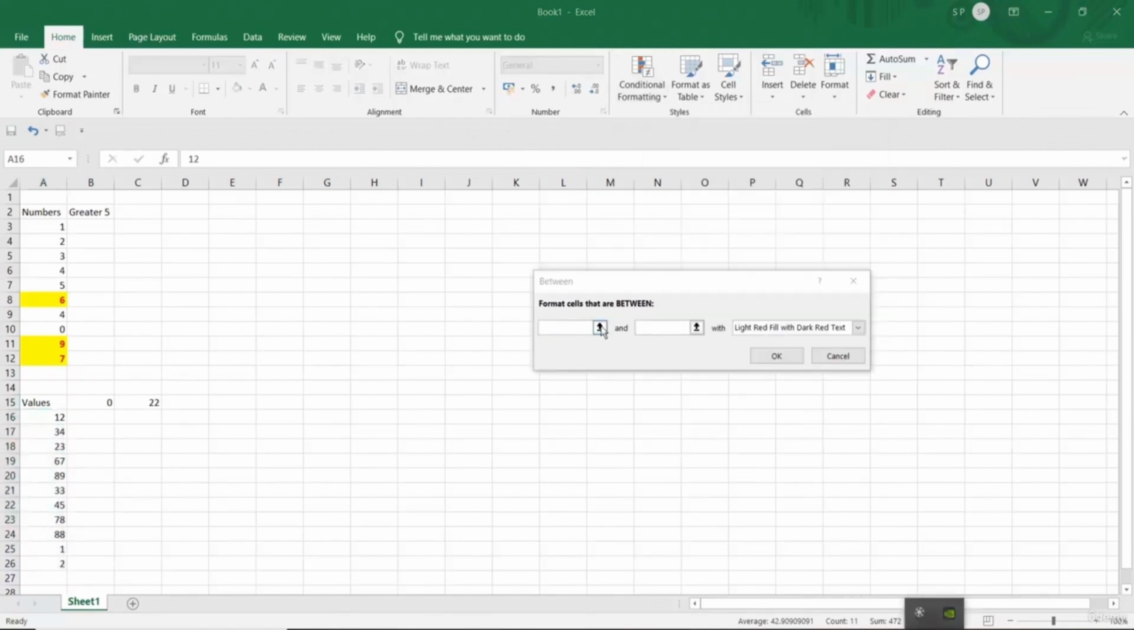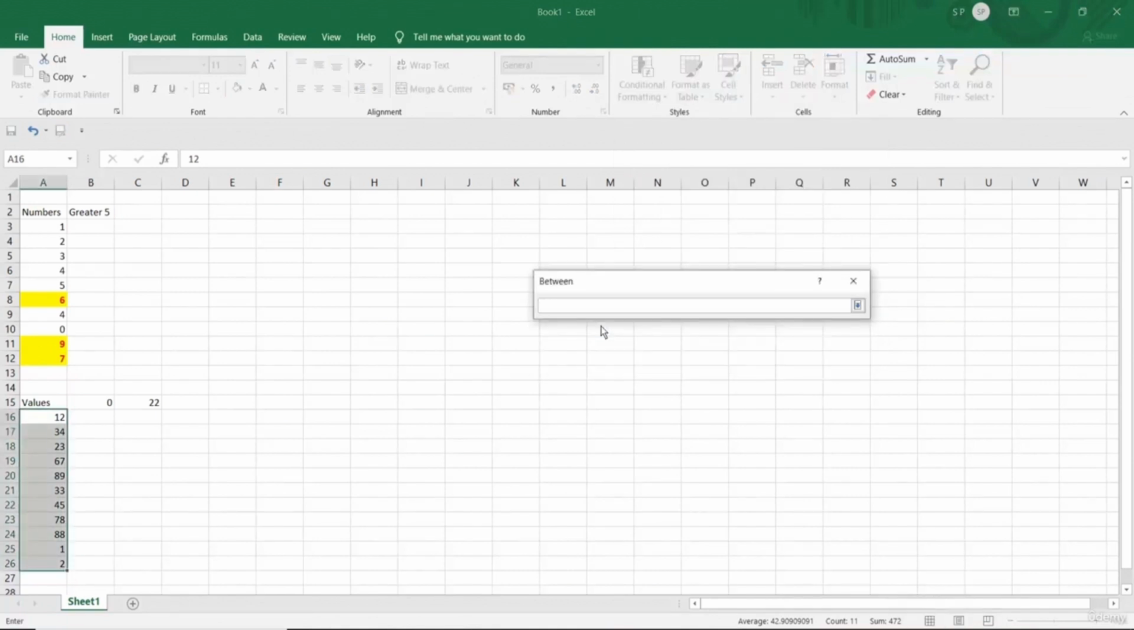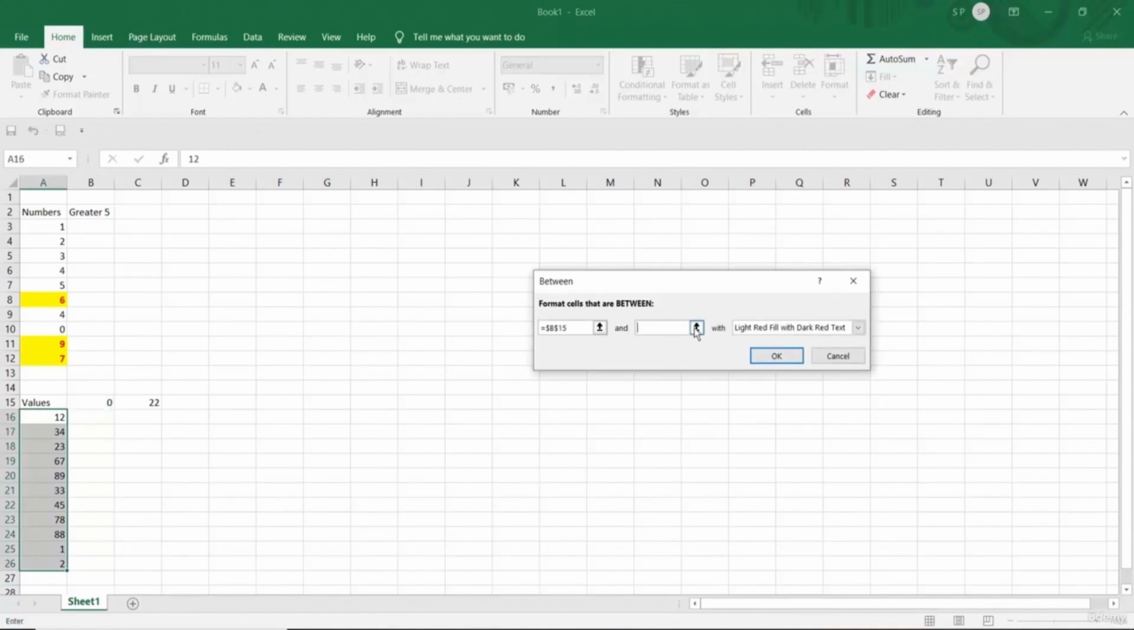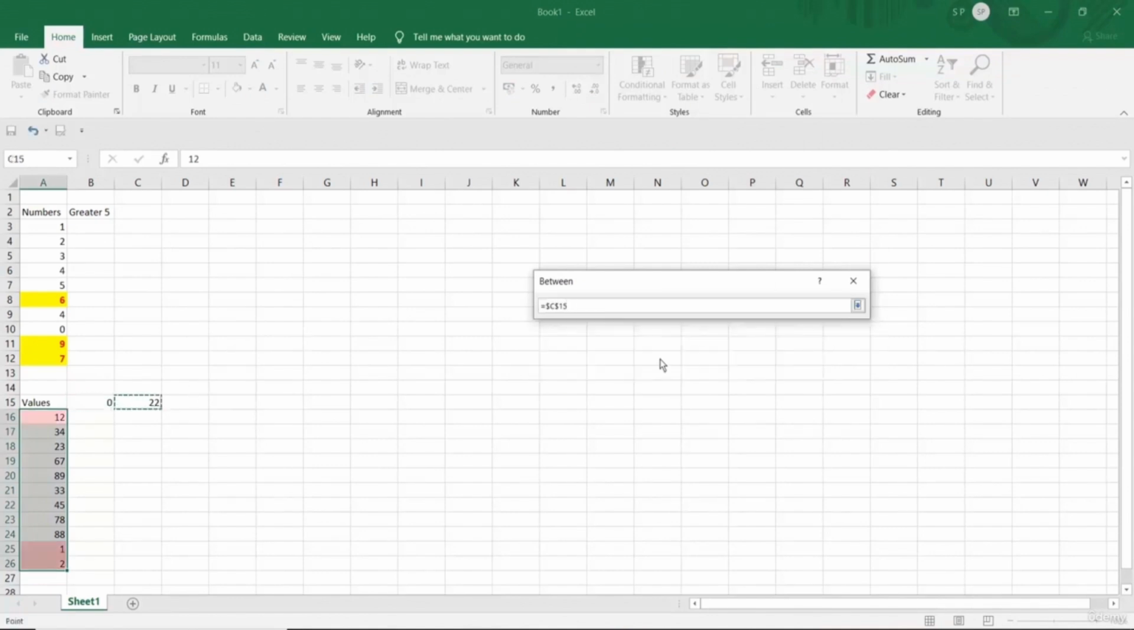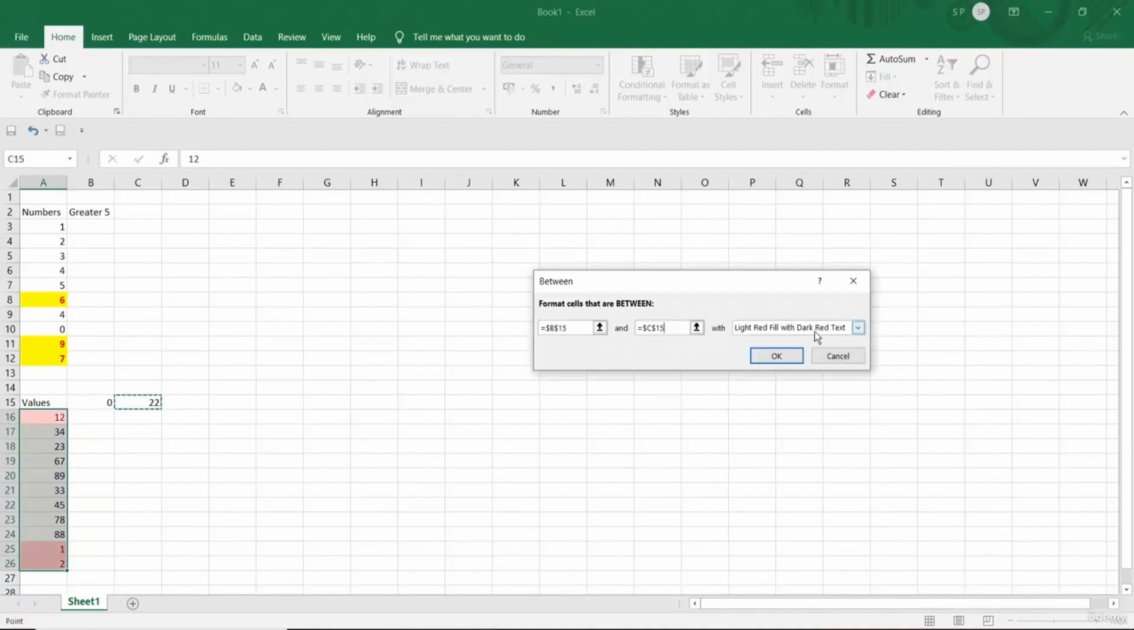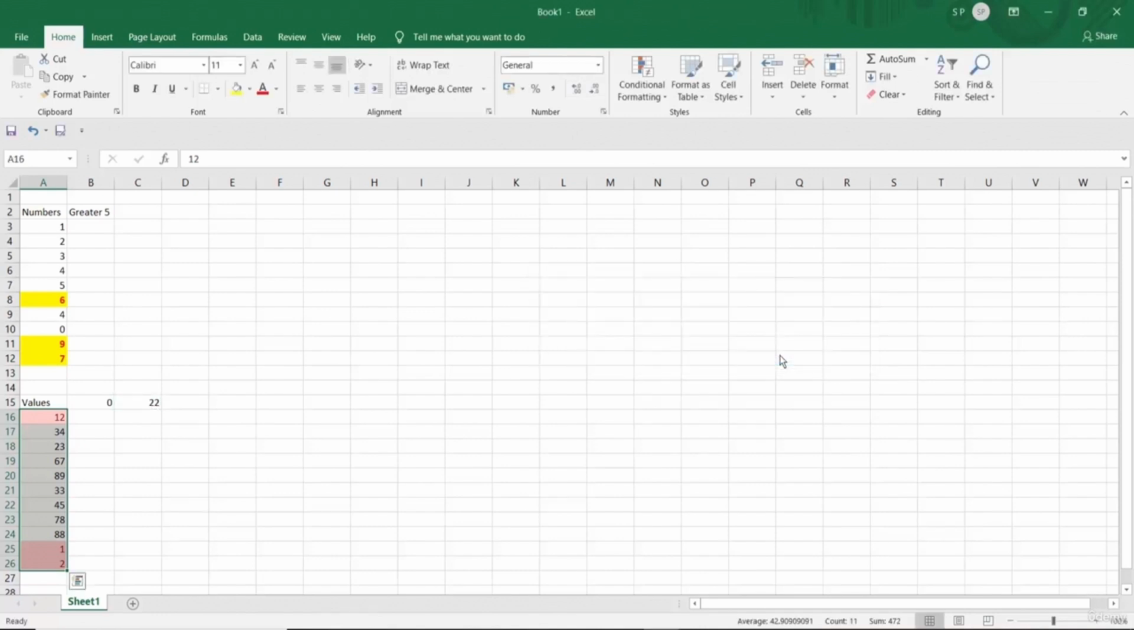Now here, instead of typing the number, what we can do is click here and then select the value. Again, select the next cell. So it will block this cell. Okay, and then OK, see, all the numbers between 0 to 22 are highlighted. So this one is greater than and this one is between two numbers. There are some more options as well, but for now let's see how we can remove these rules.